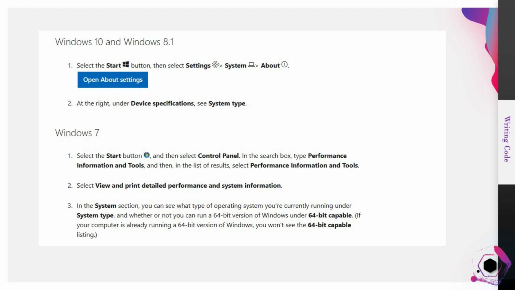On Windows 7, select the Start button and then select Control Panel. In the search box, type Performance Information and Tools. And then in the list of results, select Performance Information and Tools. Number 2, select View and View Details, Performance and System Information.